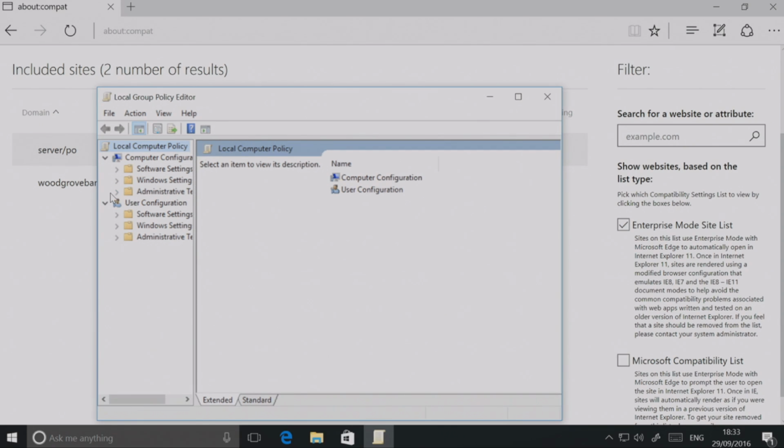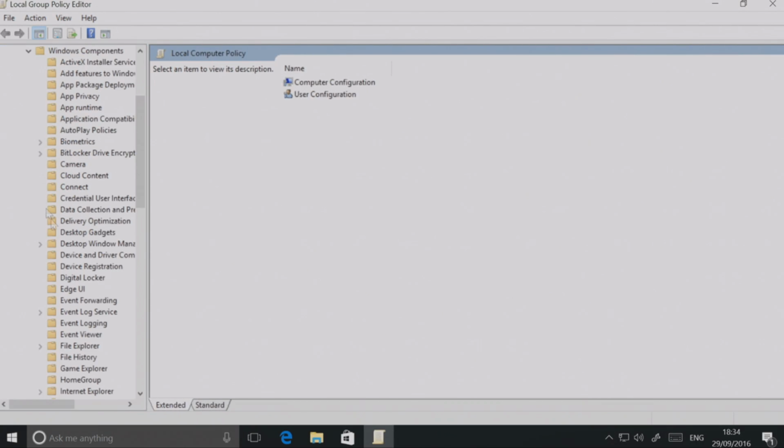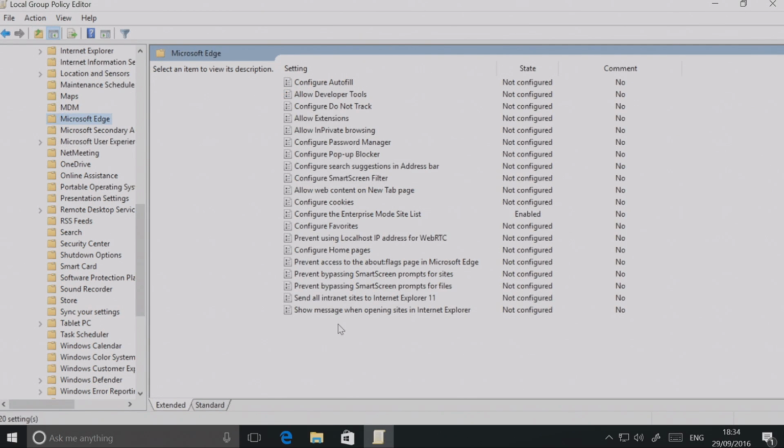OK. So I'm going down into administrative templates, Windows components, Microsoft Edge. And today we have maybe 50 policies if you look at computer and user. In Internet Explorer, we had over 1,600 policies. Most of those are irrelevant for Microsoft Edge.